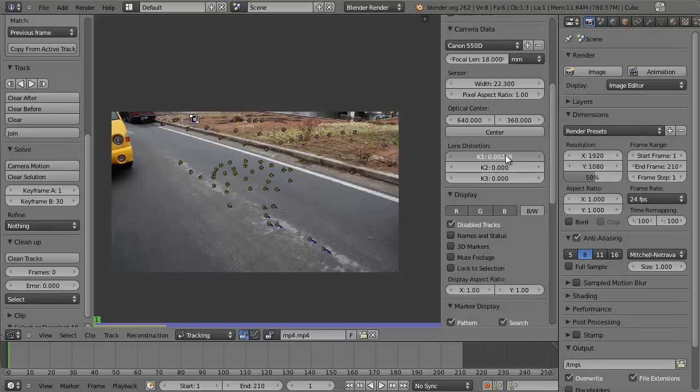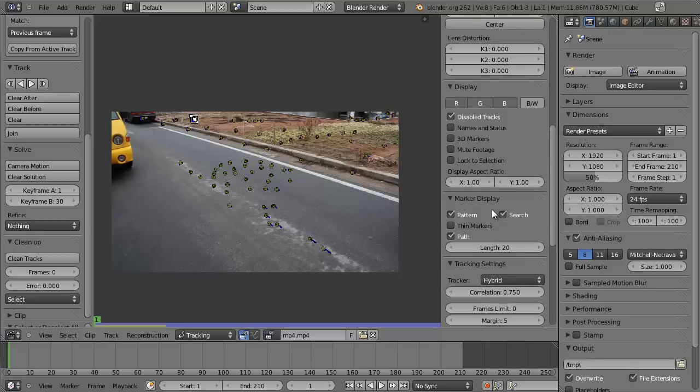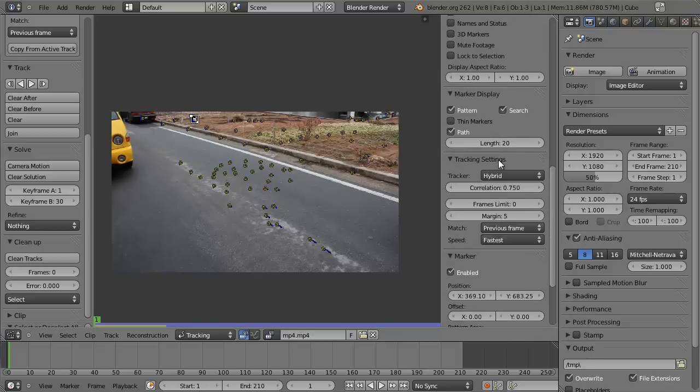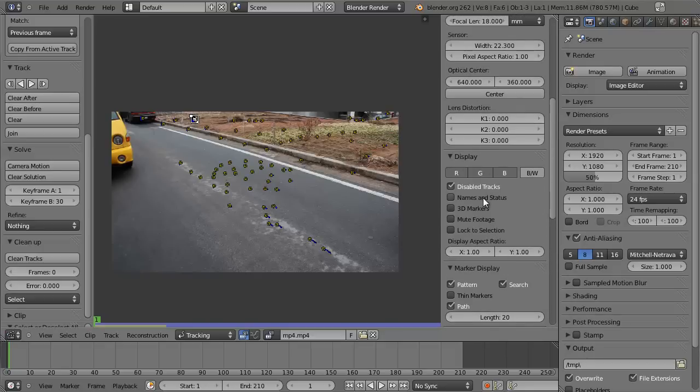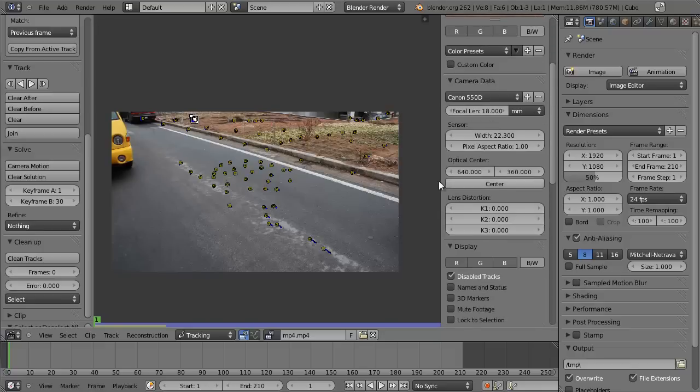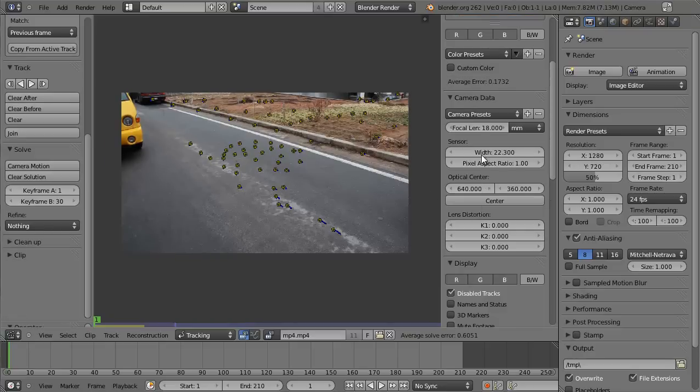I have heard that the K1 is the one that you actually want to use, and if you want to start fiddling around with that, then I think it's where... is it? Grease pencil? Oh, anyway, it doesn't even matter. Lens distortion, you can fiddle with that if you want to. Provided you've got the focal length and the sensor width, that's all good to go.